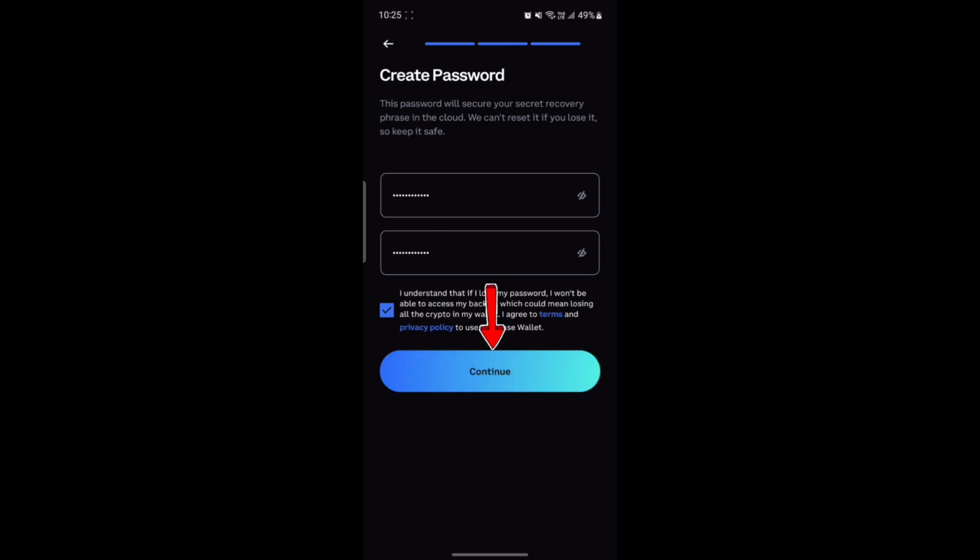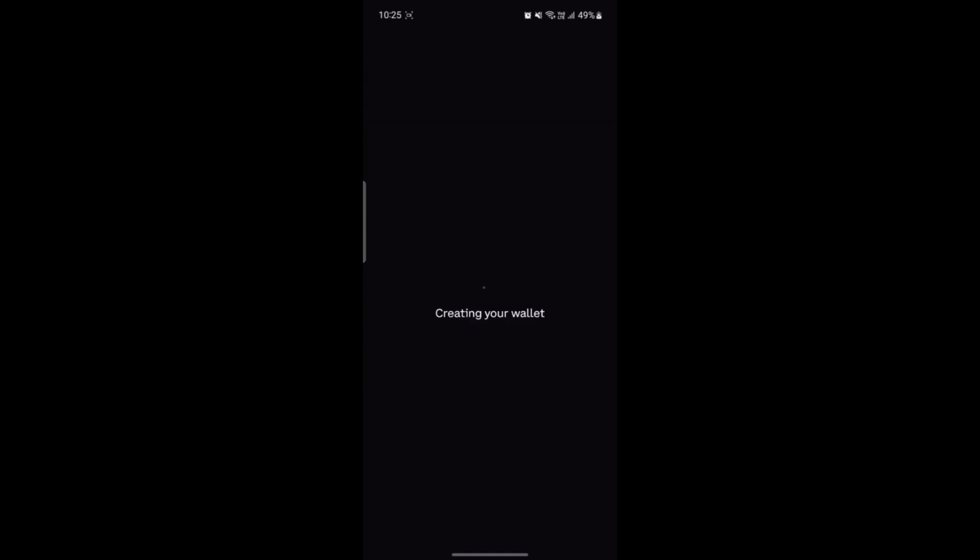Once you have done that, you have now created a wallet on Coinbase for yourself. Go ahead and authenticate yourself. After a while, the wallet will be created and it is fully usable as well.